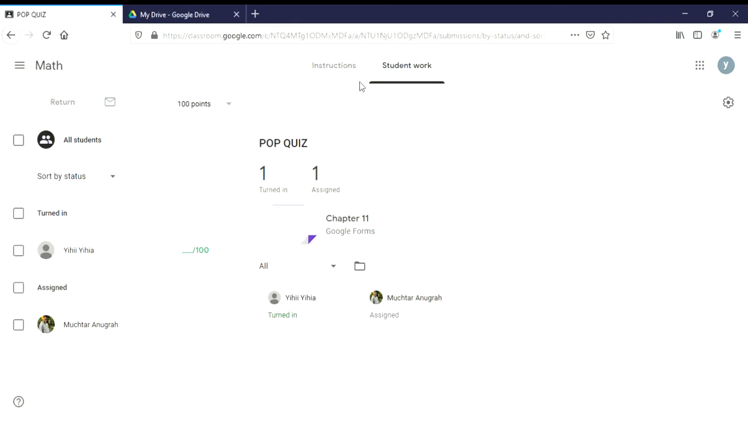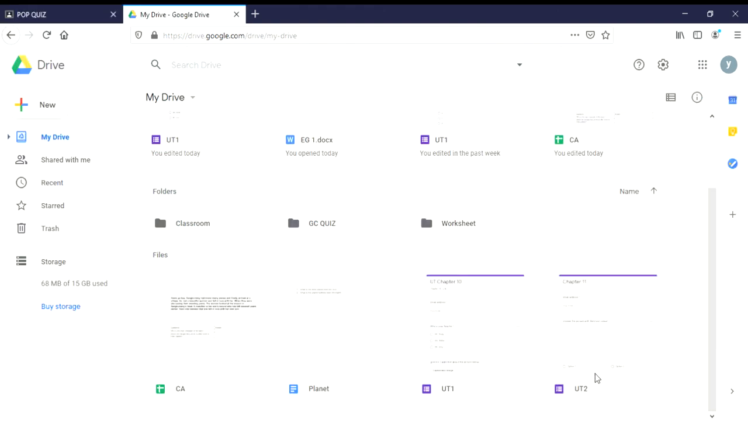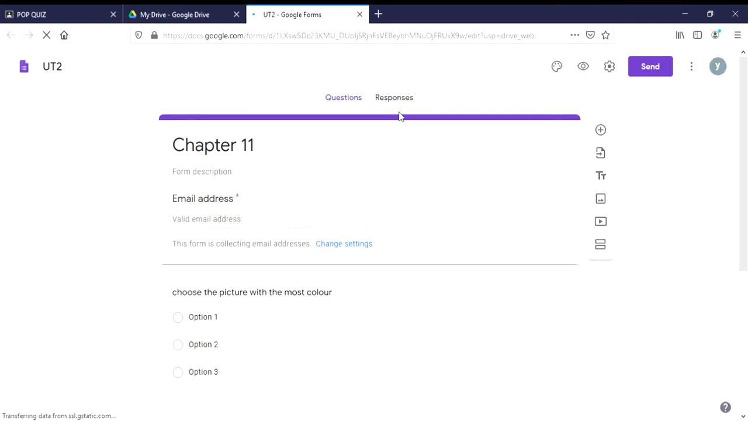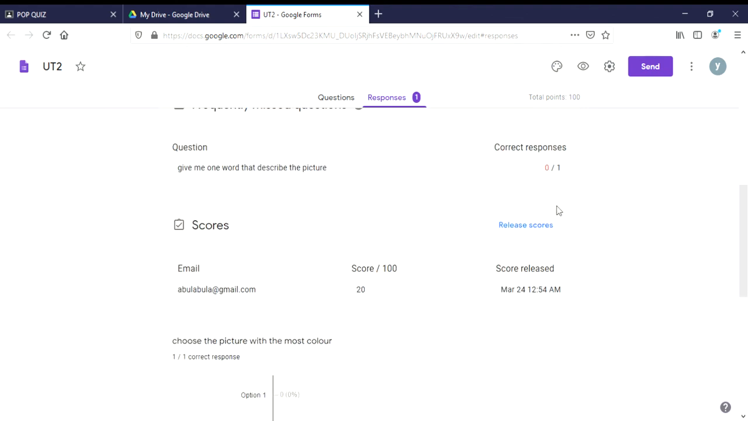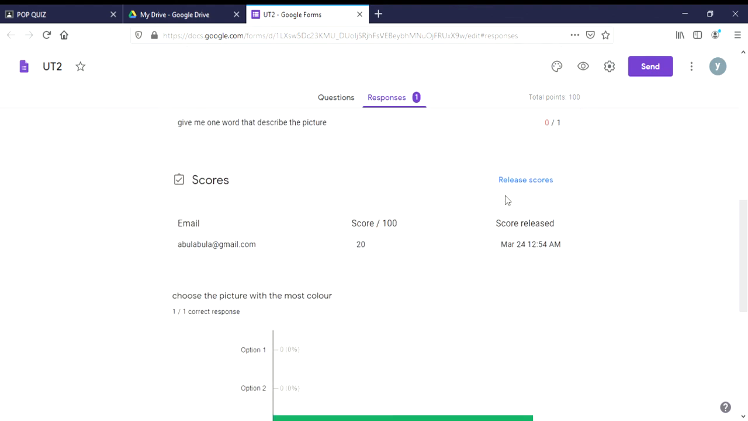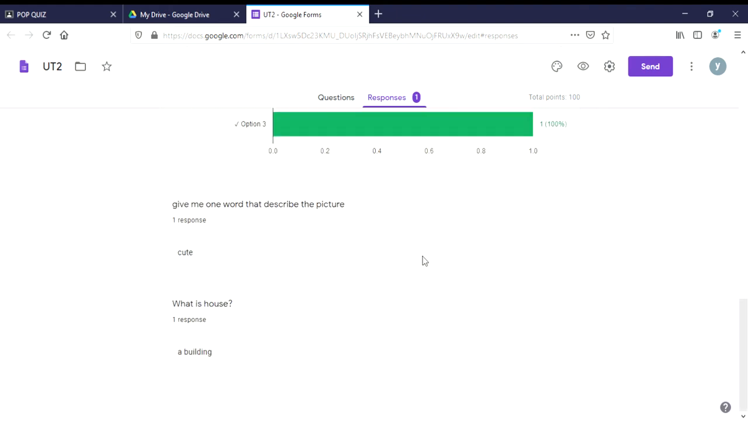Remember when I told you that the one that your students will see is the title of the form, chapter 11. So it will be here. When you open it, you will be able to see the response here. You will see the response. You can see the score for each student. That's why you collected the email just now, to see how many scores each of them got.